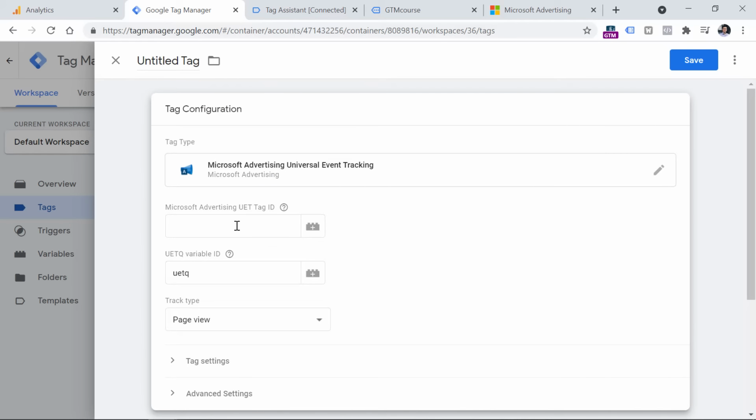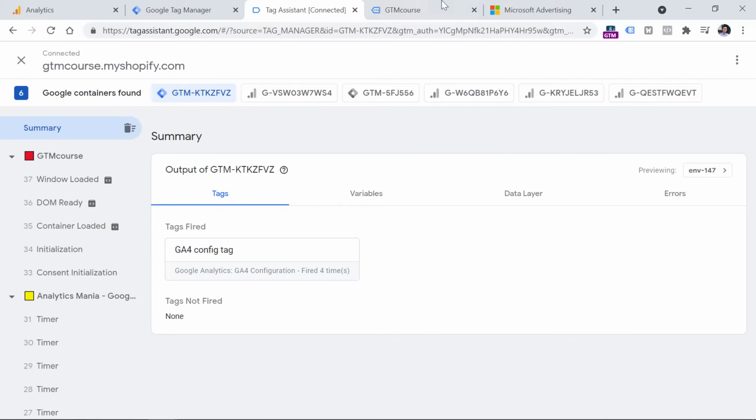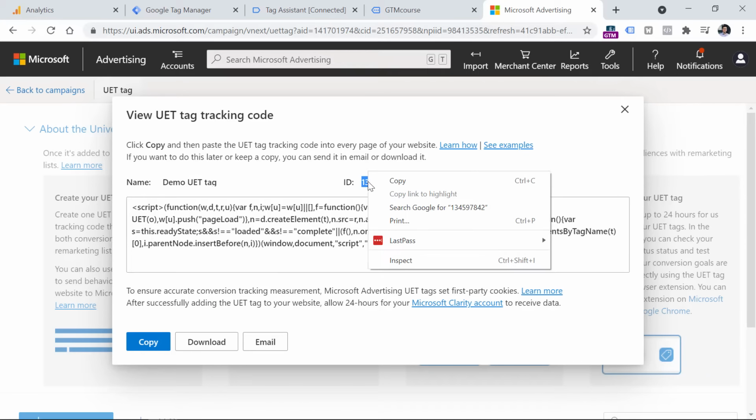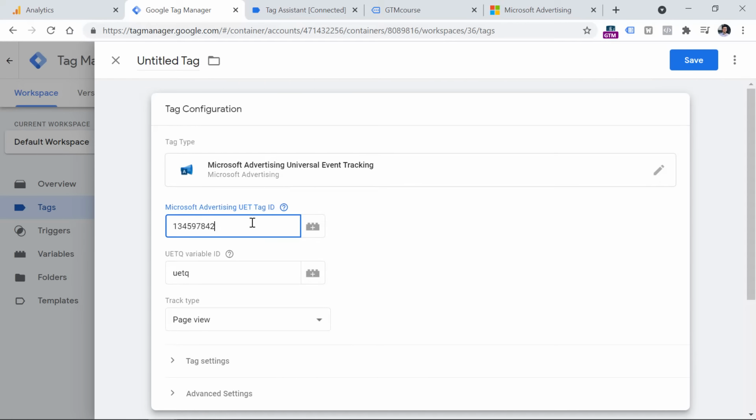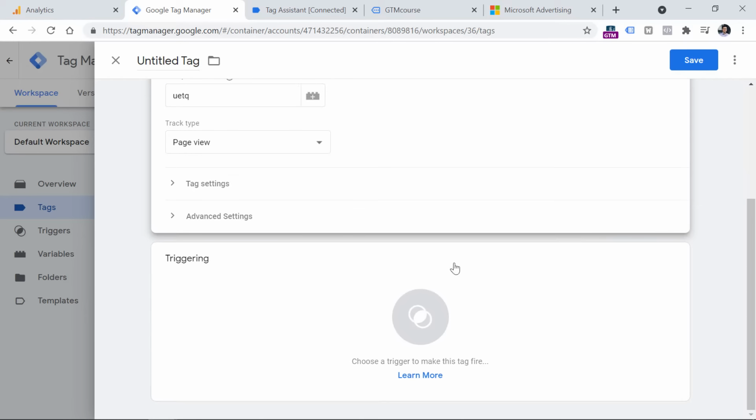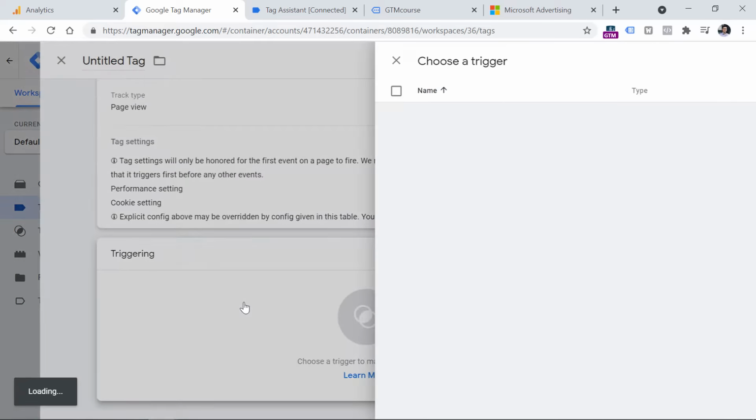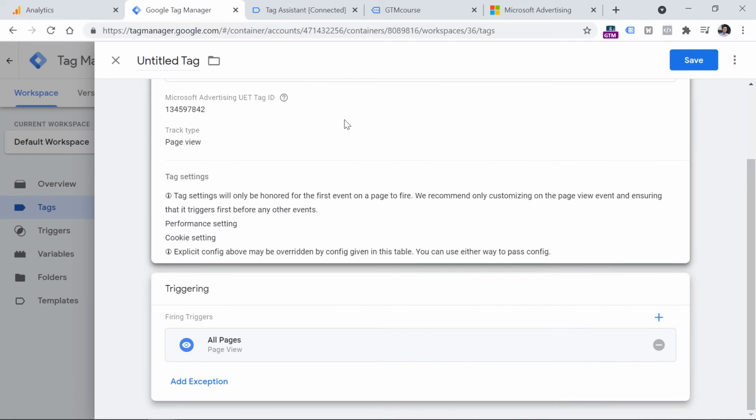And here we have to paste that ID that we got right here. So now I will double click it, copy it, and then I will paste it right here. So this tag will send the page view to Bing Ads when it is fired. That's why we have to configure it to fire on every page view. In the triggering section, click anywhere and then select all pages.